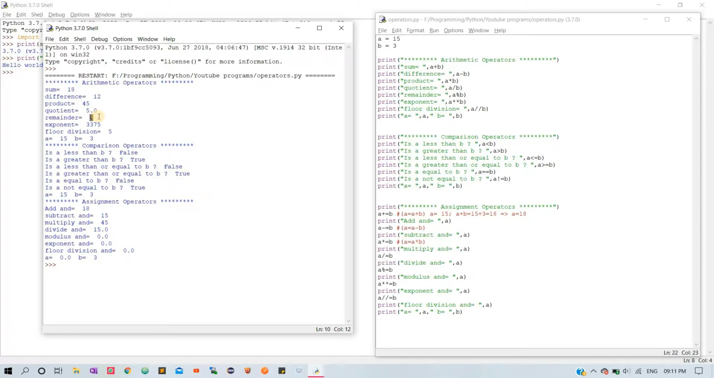And the exponent is nothing but a power operator, which means that 15 into 15 into 15 is nothing but 15 double asterisk 3. So let me explain in the program. In this case, the output will be 15 into 15 into 15, which means that 15 power 3. So the output will be 15 cube. That's the use of the exponent operator.